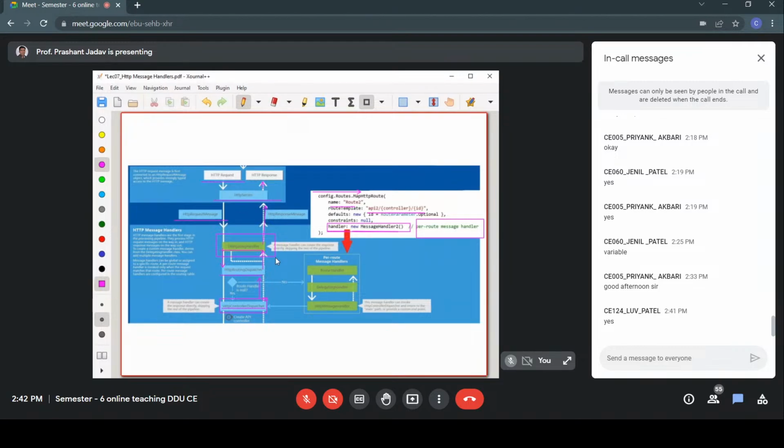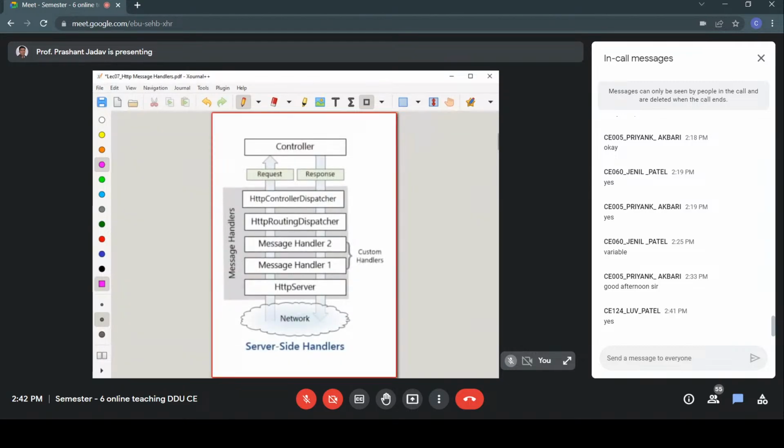Like we have added the action filter, similarly you can add a handler to the collection of global message handlers and make your custom handler part of the global message handler. So it will be added in this pipeline. Right now there is only one, but we can add our own. This is an example, so first we will work on the example and then we'll go into the code.